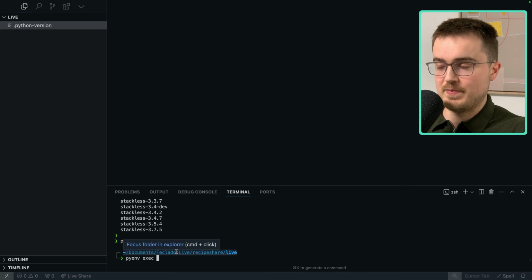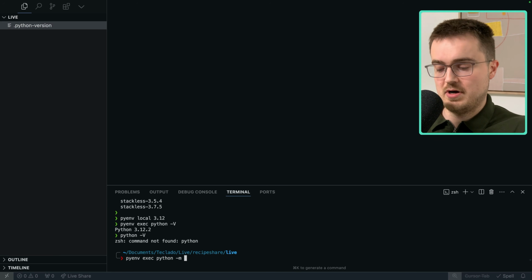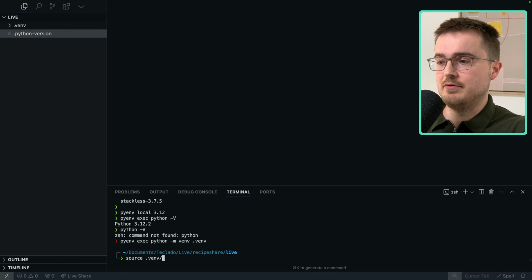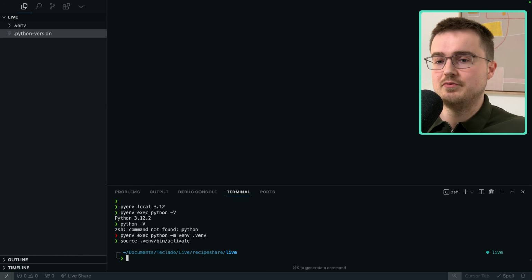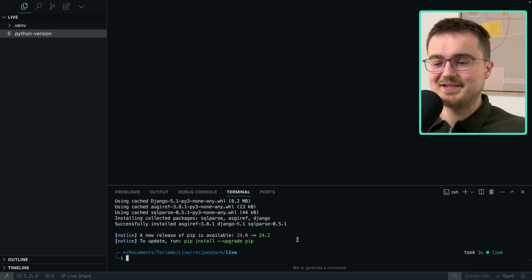So when we do pyenv exec python -V, for example, that gives us 3.12.3. Whereas if we just do python -V, it actually doesn't even work because I don't have Python in my path anymore. I only go through pyenv. So we'll do pyenv exec python -m to run a Python module, venv, and that's going to create a virtual environment for our project. And then we simply do source venv/bin/activate to activate the virtual environment. You can see here on the right. And then pip install Django. And that's everything that we need for this project.